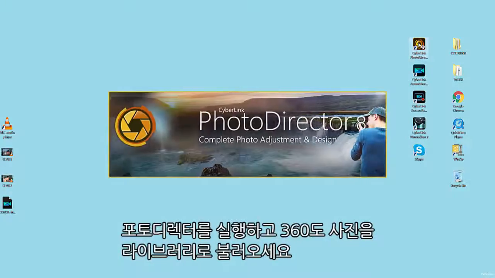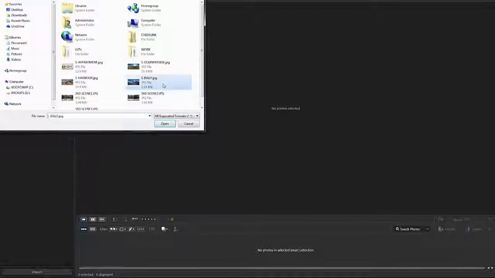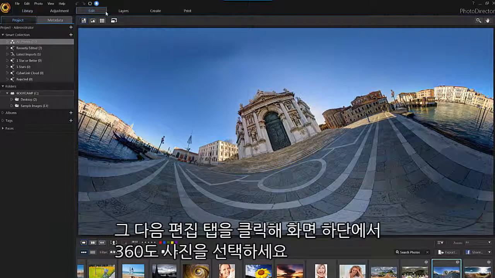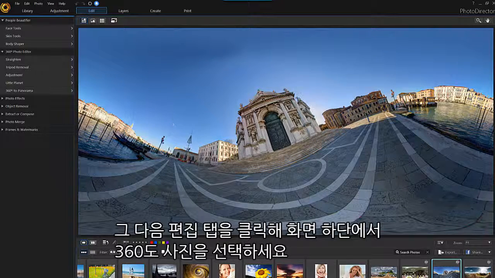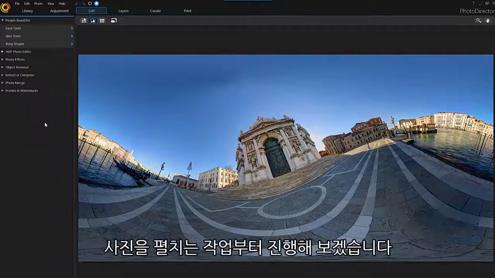Open Photodirector, and if you haven't already done so, import a 360 image from the Library tab. Next, click on the Edit tab and select your 360 image from your images at the bottom of the screen. We'll begin by straightening the image.